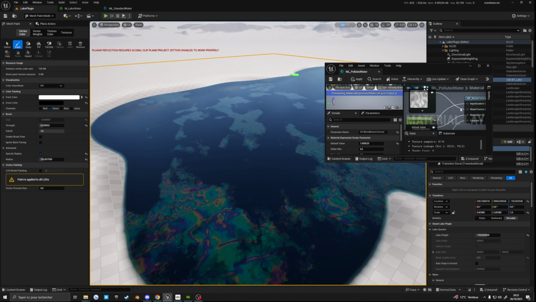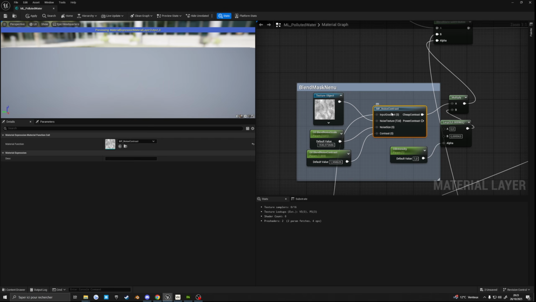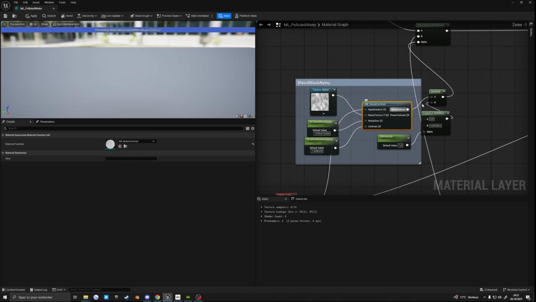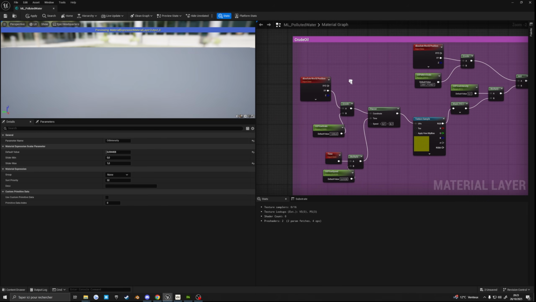So that is using this vertex color and this texture. I actually made a video about how to make this, and the link will be in the description. It's pretty simple, but that's not the purpose of this video. Okay, so now let's jump into the material.